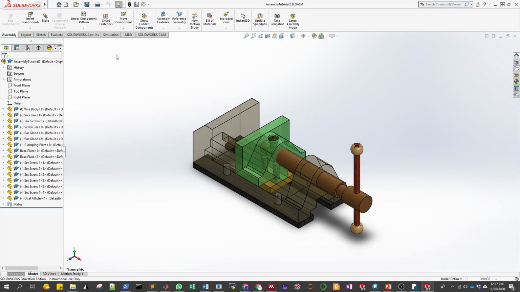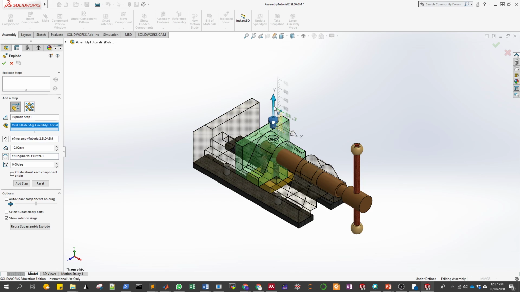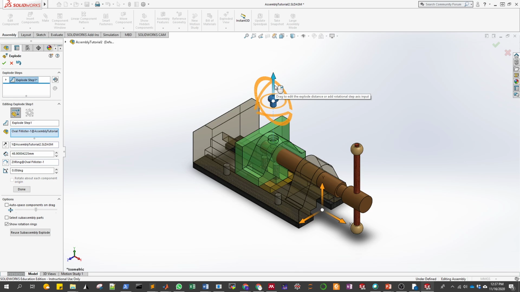I have to click here in the assembly module. I have to click in exploded view. And then I can start selecting parts to do the explosion. So for example, the first thing that I'm gonna do is I'm gonna move this component, the oval filter, I'm going to move it up maybe 50 millimeters here. And then I'm going to click here in done.